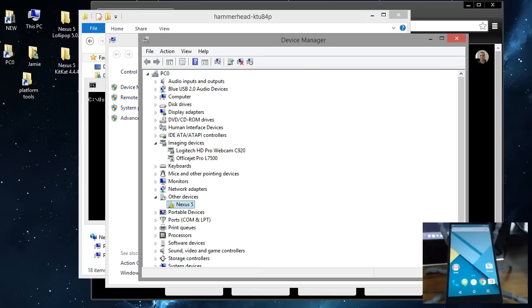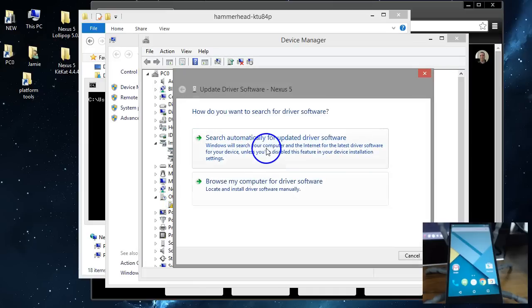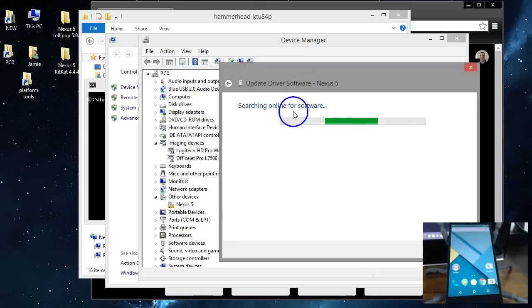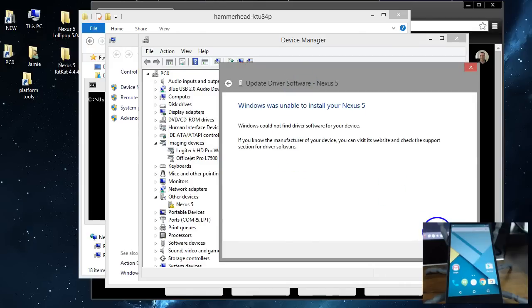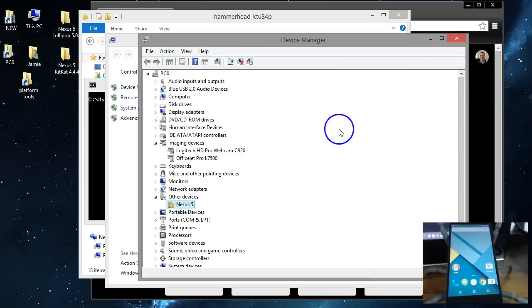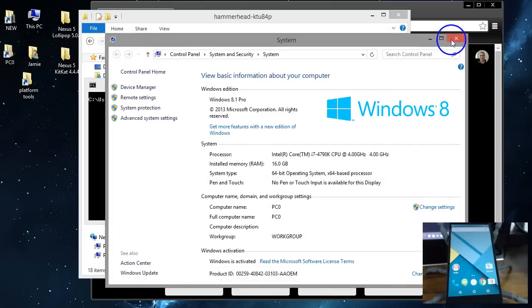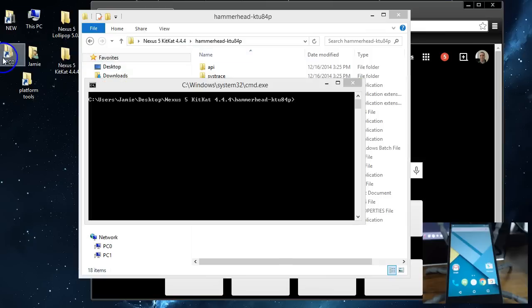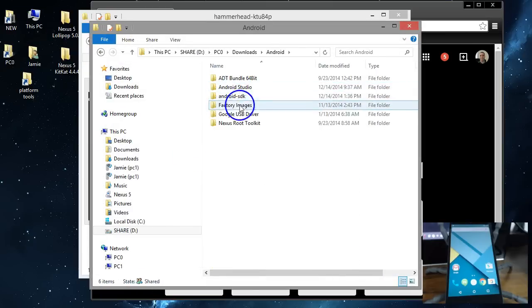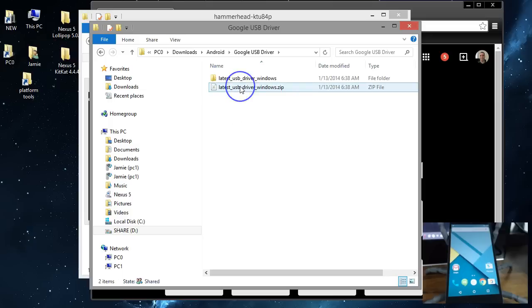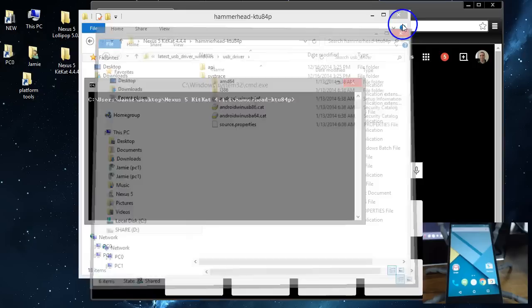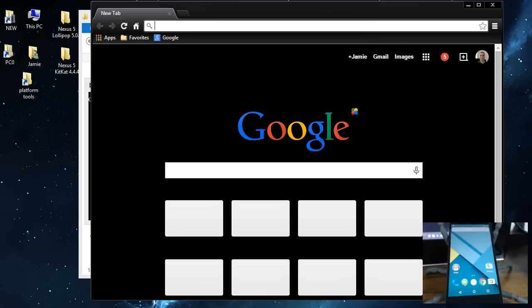If you see something like this that has a yellow question mark, then what we need to do is actually install the drivers for that. So you want to right click on that and click Update Driver Software, and you can tell it to search automatically, and we can see if it actually finds the device. Okay, it says it's unable to install, so this is not going to work unless we correct that issue right there. So what I'm going to do is close out of that and go into my downloads folder, into Android, and I already did download the Google USB driver, so I know that my Google USB driver is right there, and that's the driver. So what I'm going to do is show you guys quickly.